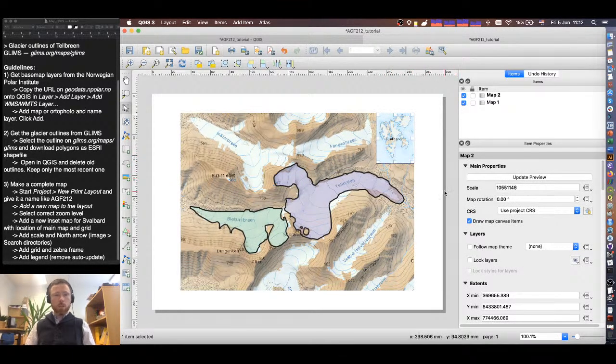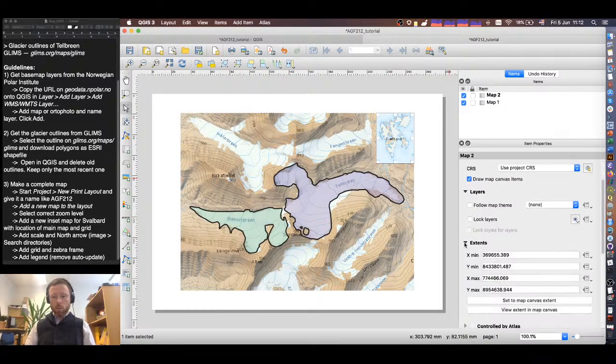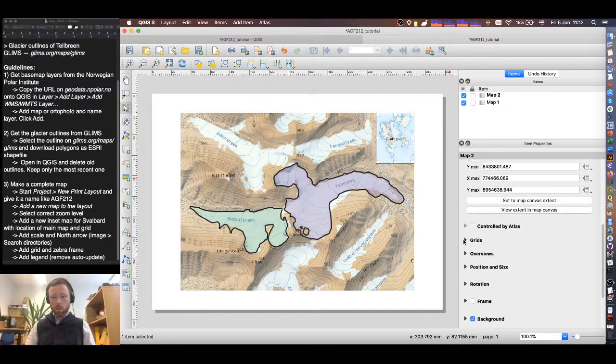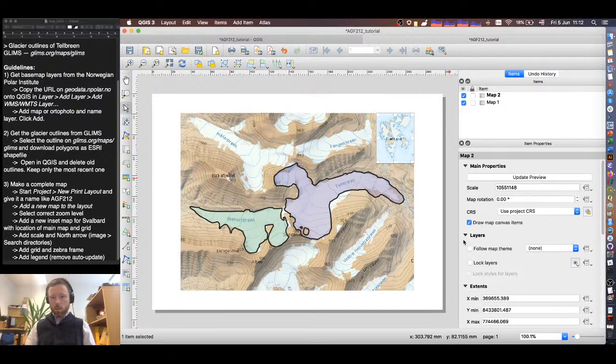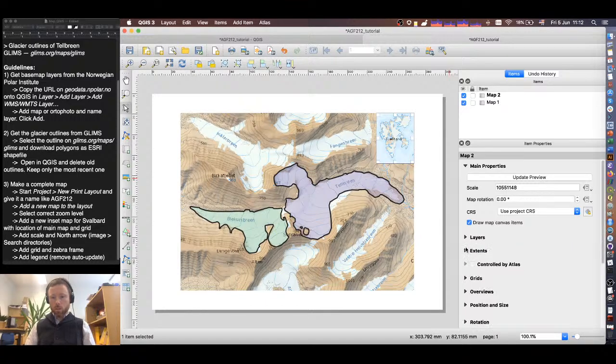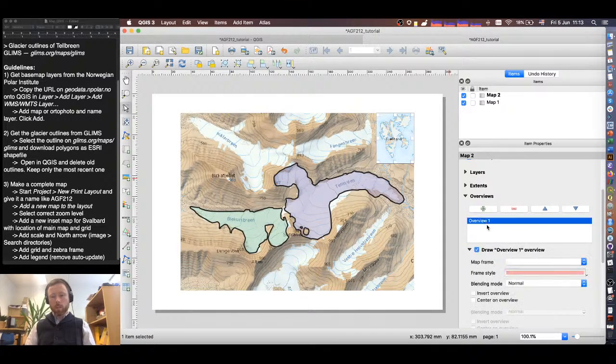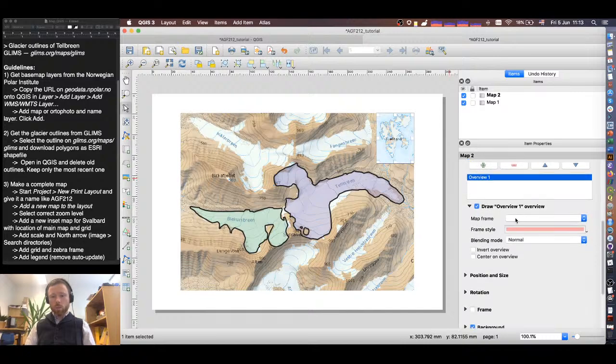A trick now is to add the location of this inner map onto the larger map. So what we can do is add, where is it, overviews. Yes, overviews. Now we click the plus button here, and one will appear here. Then we can add the map frame, so map 1. And we don't see it actually right now.